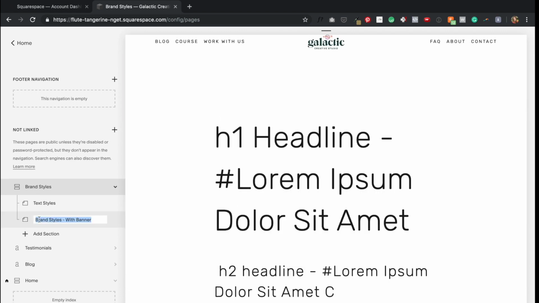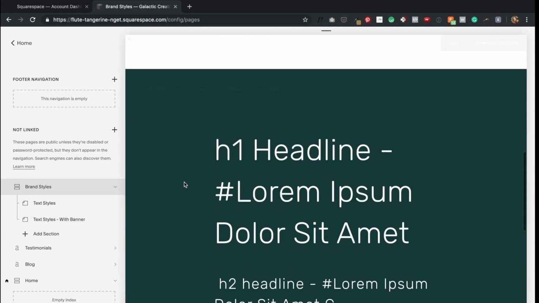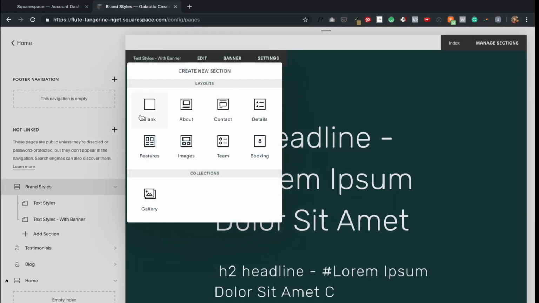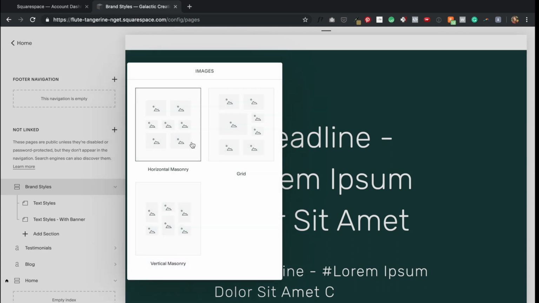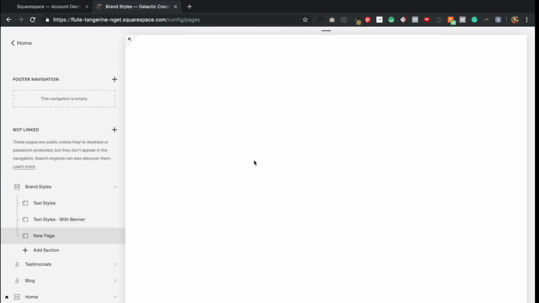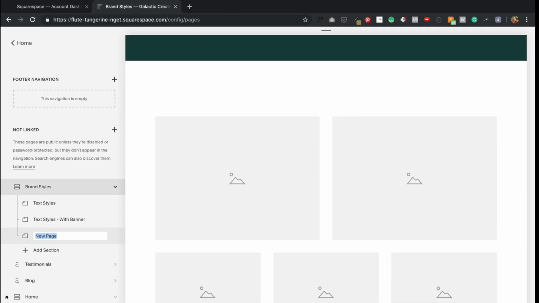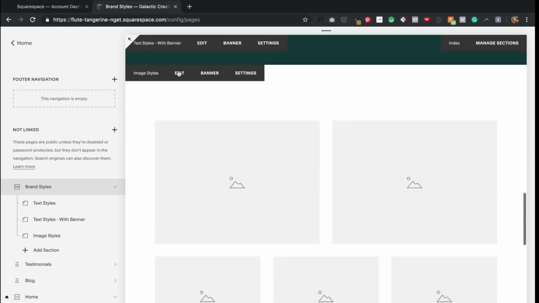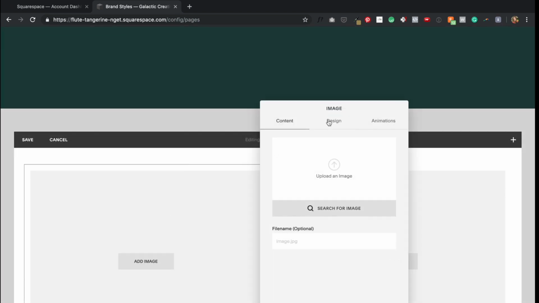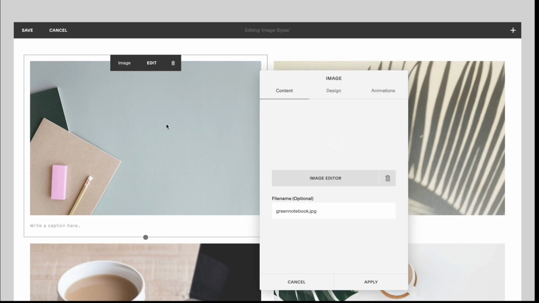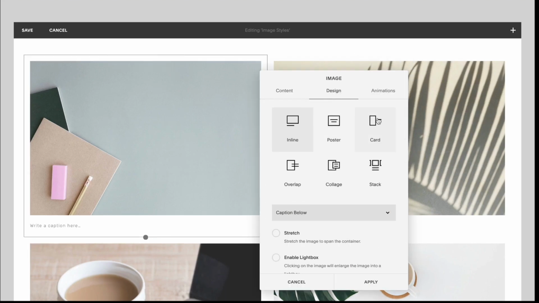Now, the next section I want to create is for image styles. And if you click Add Section under the index page, you can use some of these pre-made layouts. So if I click Images, it'll give me different options to lay out my images. So I'll click one of those. And I'm going to upload different images that I already have saved, just again as examples, but I'll show you the different options that you have for these image styles that can create a lot of really cool layouts on your Squarespace site. The default setting for images is this inline display.